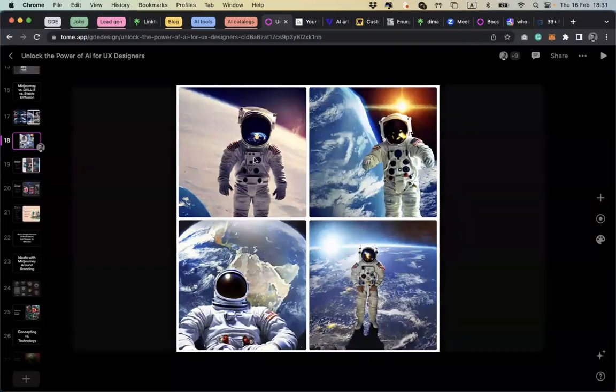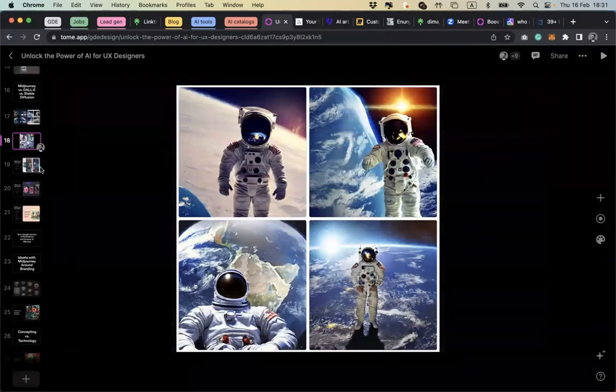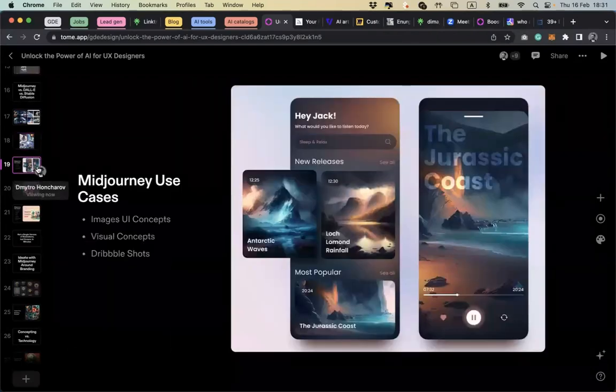Let's go to the more practical side of all this, how Midjourney can be used in the work of UI UX designers. Recently we've started using it just for speeding up the creation of UI concepts, visual concepts, and Dribbble shots. And this is just one of them, a shot created by Nastya. She is also here on the workshop supporting me. Thank you so much. And this is just one of the cases.